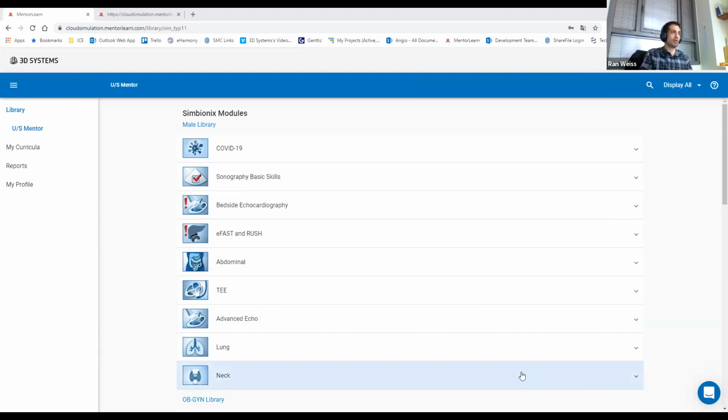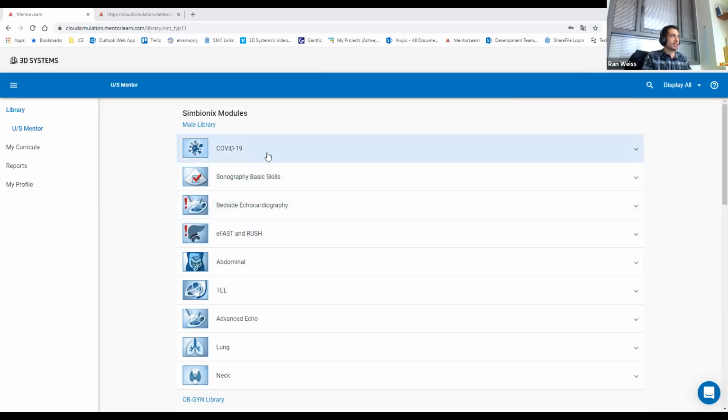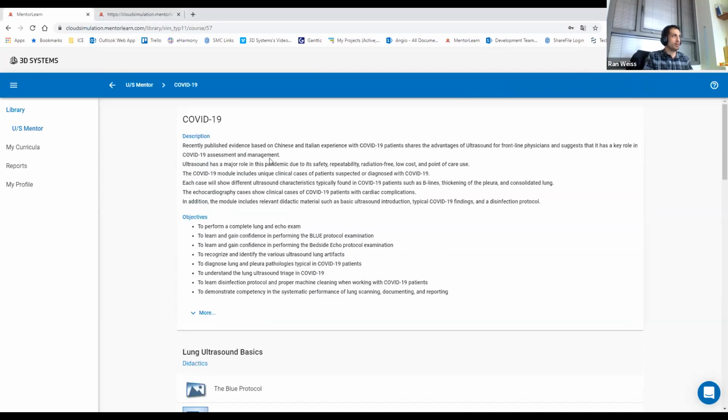So you can see my screen right now. We'll start with the demo session. What you're seeing on the screen is the Mentorland management system. For those of you who are not familiar with Simbionix products, Mentorland is our management system for all Simbionix simulators. And the model I'm going to show you today, as Dr. Marks also showed in the video, is the COVID-19 model. It is the model that we released last March, around when the pandemic started.